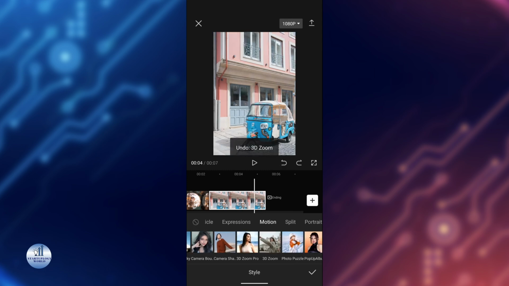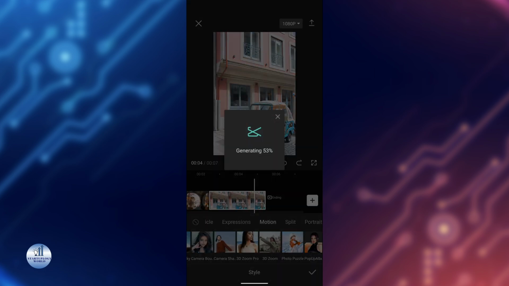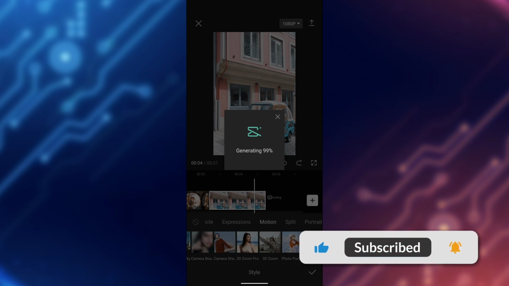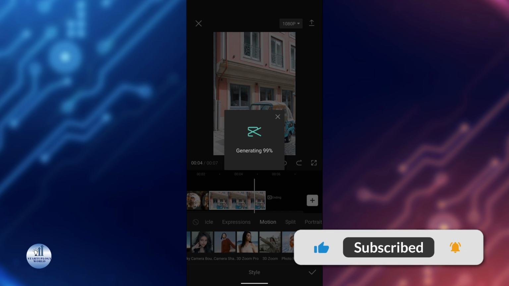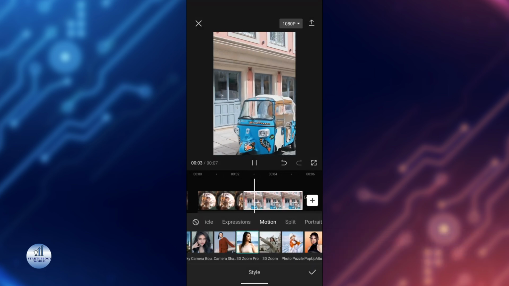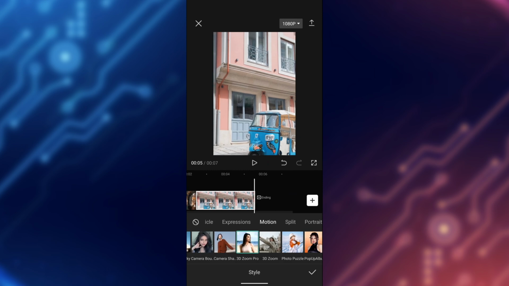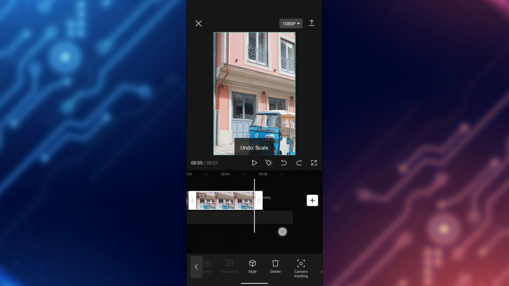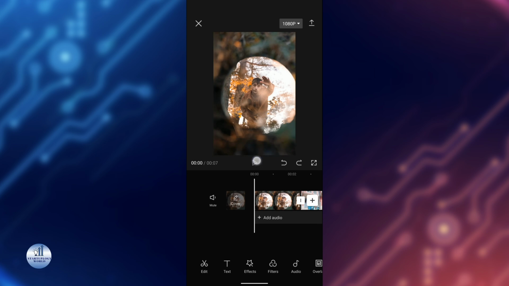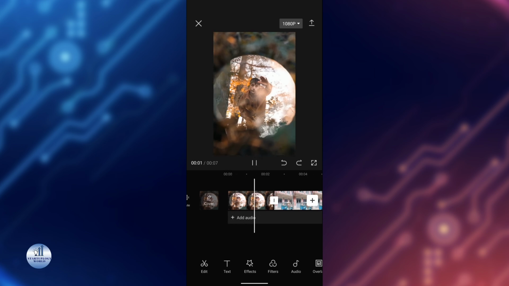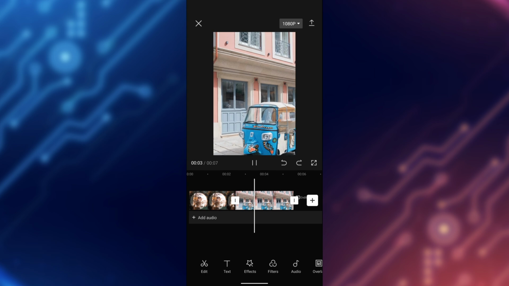You can also try the 3D Zoom Pro. Just great, isn't it? Just tap on apply. And there you go. That's our first video. And that's the second one.